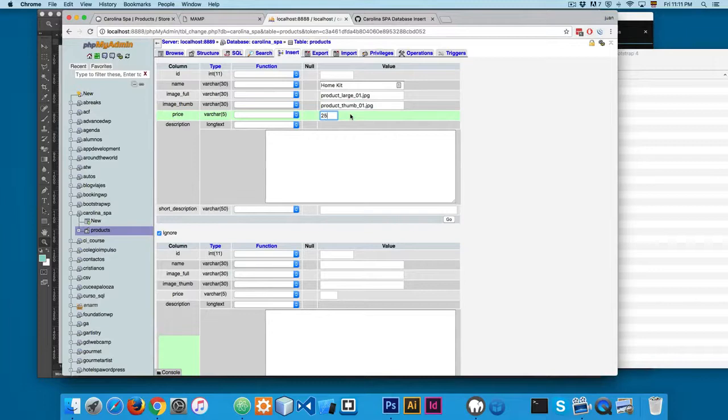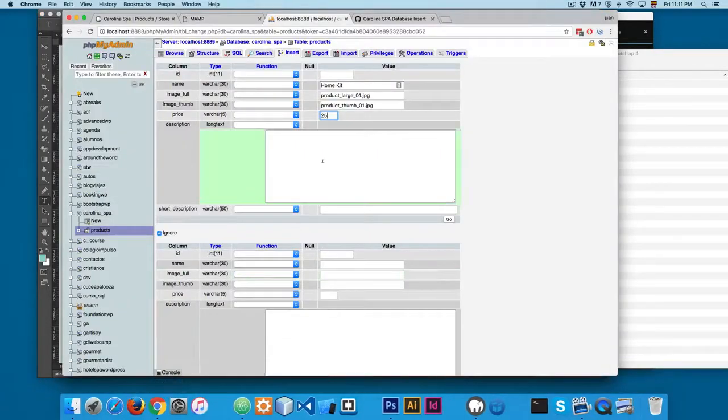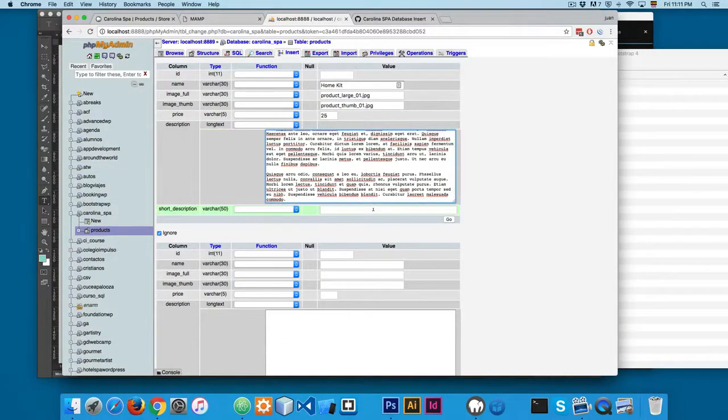And then we have a long description. So for example, you can copy this content and copy and paste. And next you can add a short description, maybe like, well, let's add something like short description of the HomeKit. And then once you finish filling this form, you can click here on go.